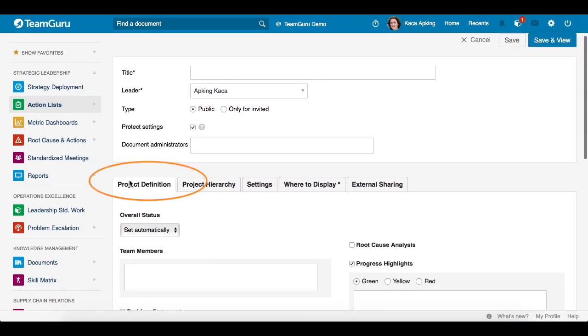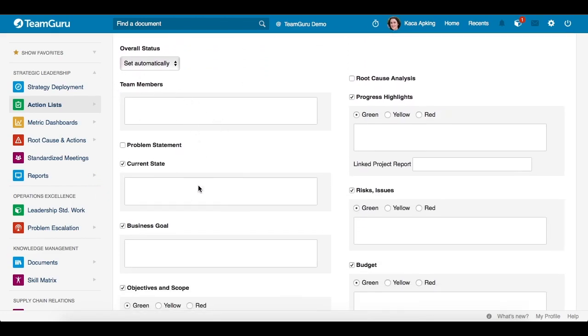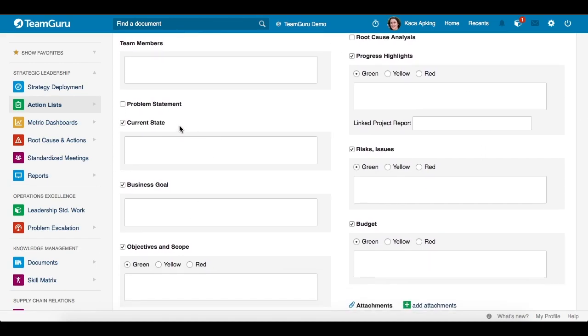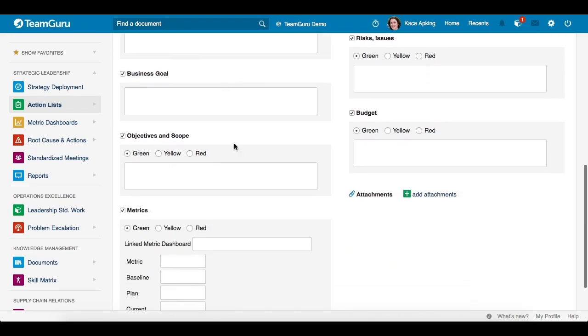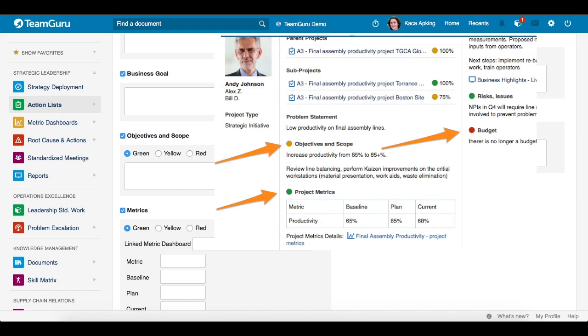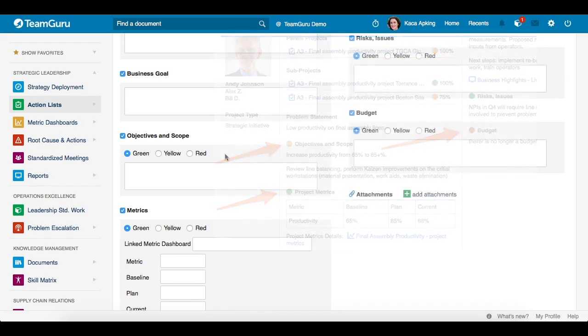Then we choose all the settings for our project definition tab, such as team members, current state, business goals, and so on. You also have an option if you don't want to include any of these in your action list, you can just unclick this box. You can see you have a color option, green, yellow, red, and this is set up manually and completely based on your preferences.